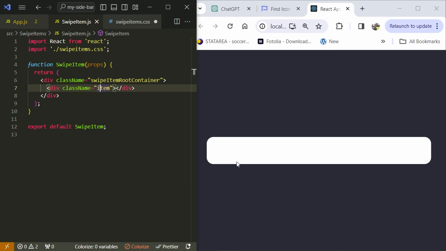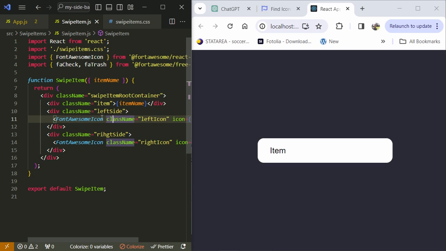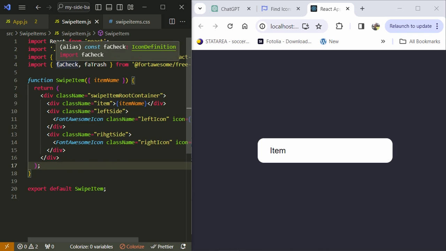We want an element with its color here, and another element at this position in another color. We are also going to add some icons. So here I added those elements, as you can see. I added the left side and the right side elements, and inside each of them I added an icon. I used the Font Awesome icon library, and those are the icons.